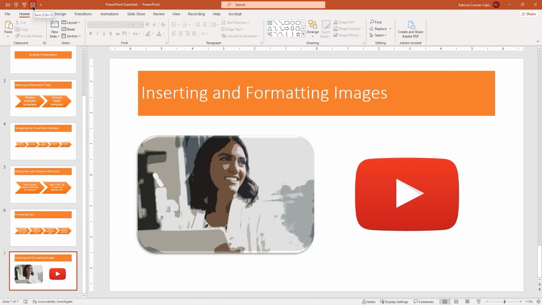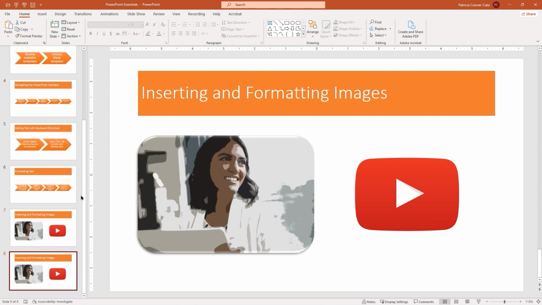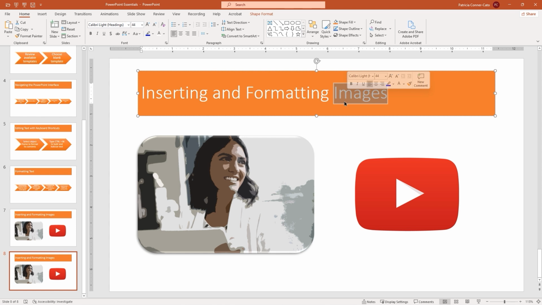And let's go ahead and save our presentation. And then let's duplicate our image slide. And in the title, so this way we didn't have to format paint the title. The title, we're going to get rid of the word images and we're going to replace it with shapes. So inserting and formatting shapes. Now, the goal of this would be, we're going to use shapes to create a logo, for example. And so you'll learn what you need to know about shapes by doing this.